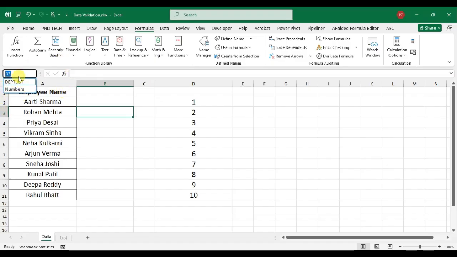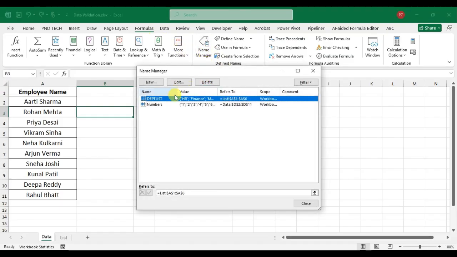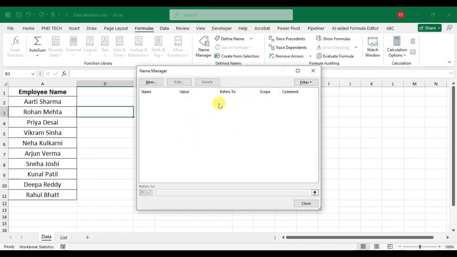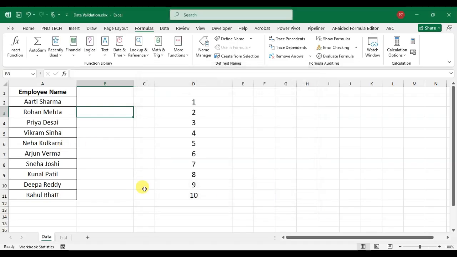If you want to delete multiple name ranges, again go to the Formulas tab and click on Name Manager. Select the first list, then press the Control key and select the second name range, and then click on the Delete option and click on OK. That's it. You can see both name ranges are deleted. Click on Close and that's it.